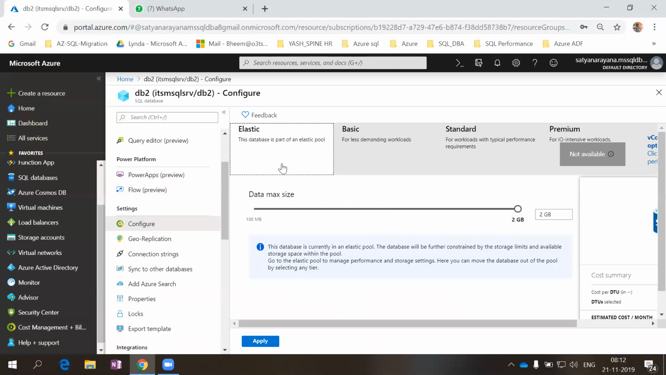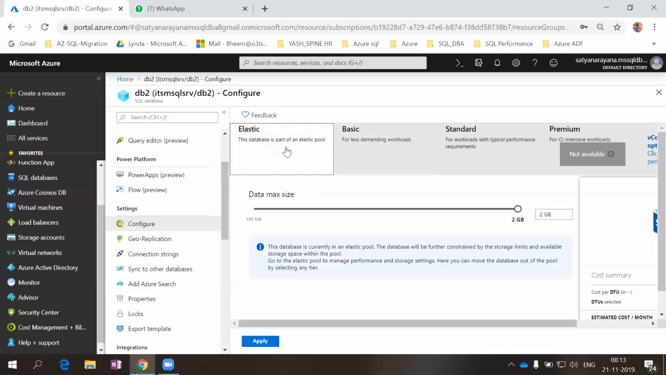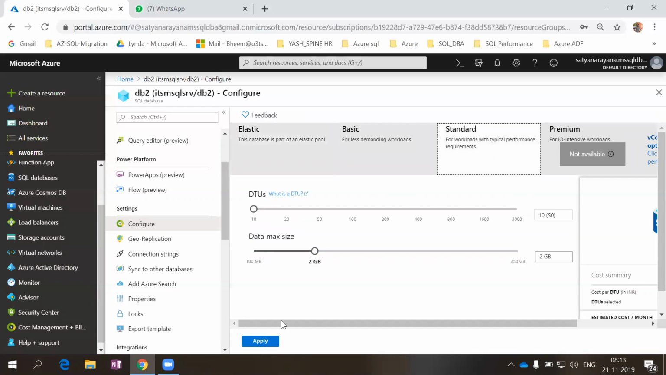We are in an elastic pool, right? So I am able to go and increase the basic or standard tier, whatever. So we are in the elastic pool model. Once after the creation of this one, I am able to go to the current elastic pool. The database will be further considered by the storage limitations, the available storage space within the pool. I am able to go to the standard operations as well. Just click apply, it is going to increase.